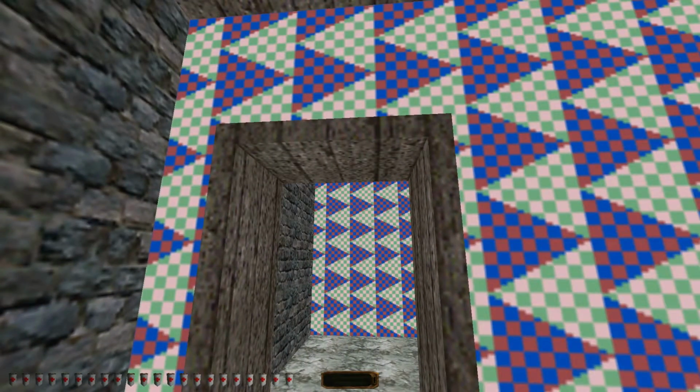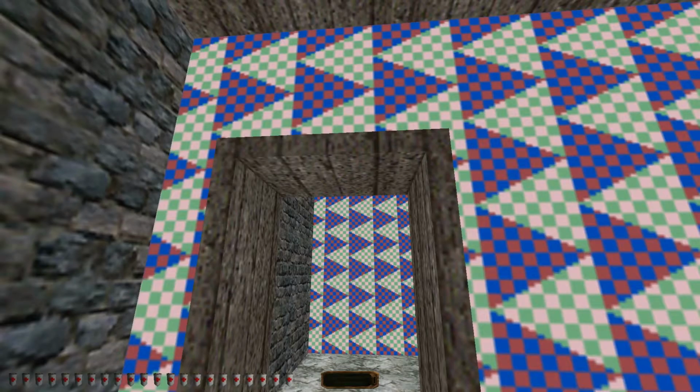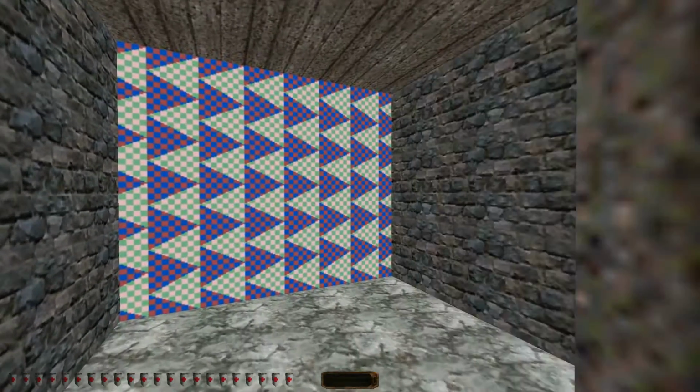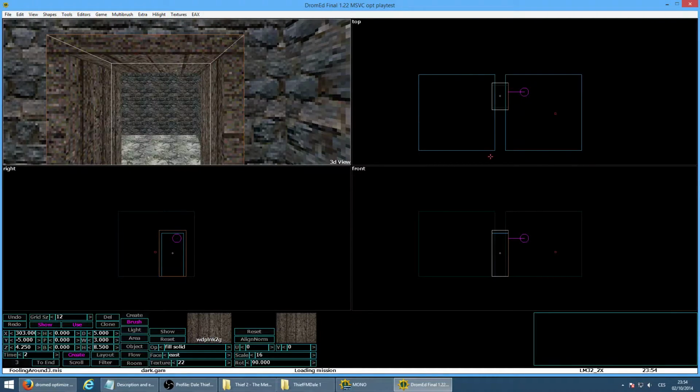So I'll talk about this later when we introduce custom textures, because it's going to be clearly visible there. This is kind of hard to see and hard to explain. So let's move on.